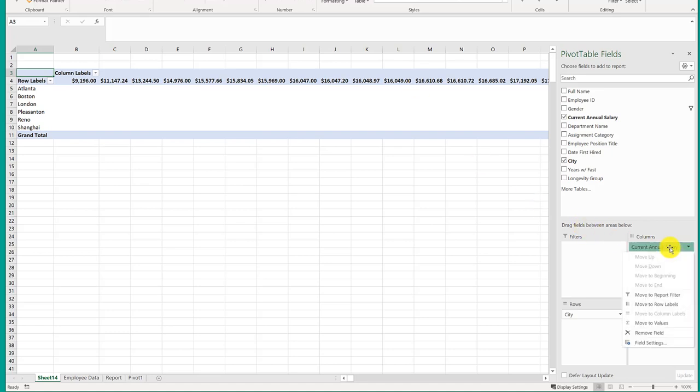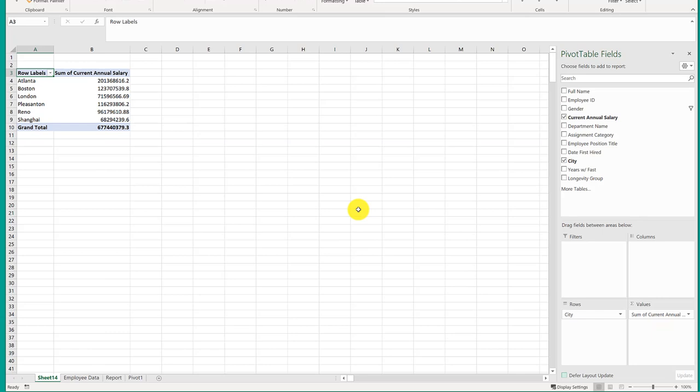We're going to take that variable and we're going to drag it down into the summation values area and let it drop there. And now we see that we have the sum of the current annual salaries. When you're building a pivot table, Excel will look at your variable and determine whether it's a categorical, a label, a name, or like gender, or a quantitative variable. If it's quantitative, it will try to perform an operation and it defaults to the sum.